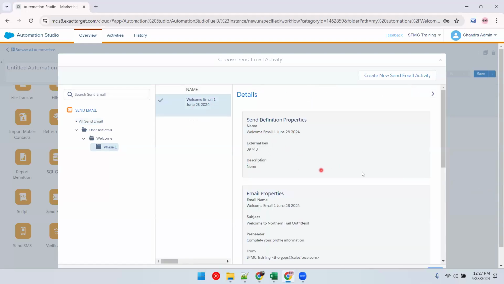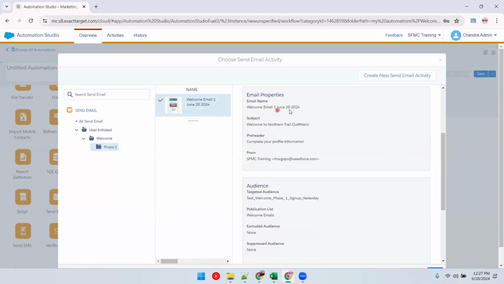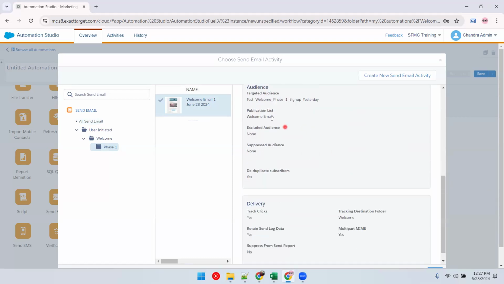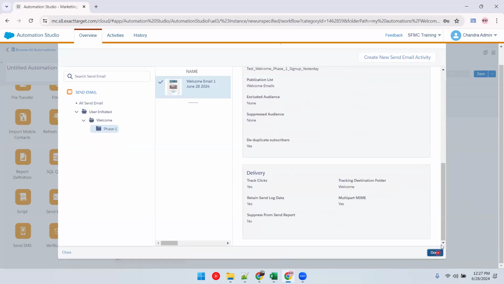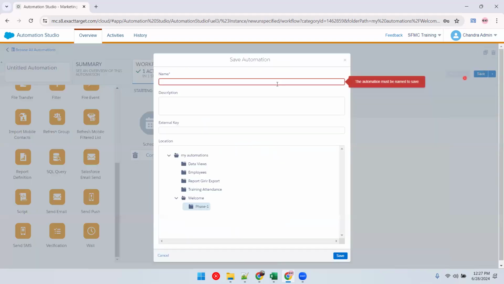Name, external key, description. This is the name of the email, subject line, pre-header, from name, from email address, good. Target audience is good. Publication list is good. Deduplicate, yes, good. Tracking folder is good. And I'll click the button done and save it. And I have to name this. Welcome email 1, or you can check with your team. Select the folder and save.